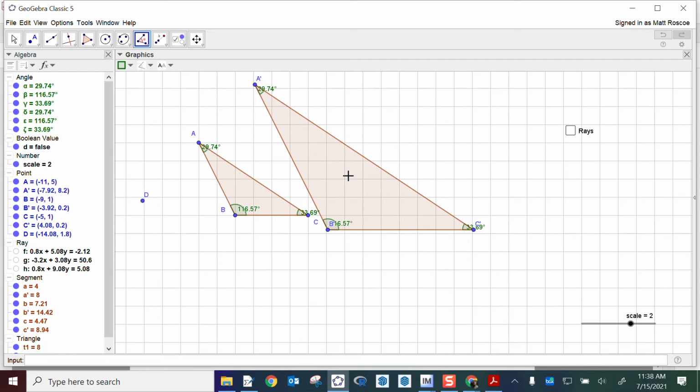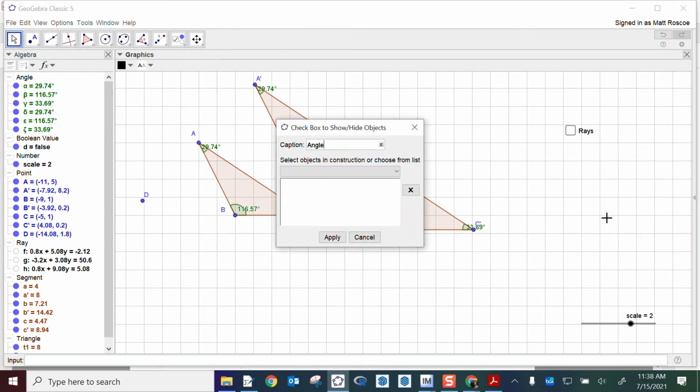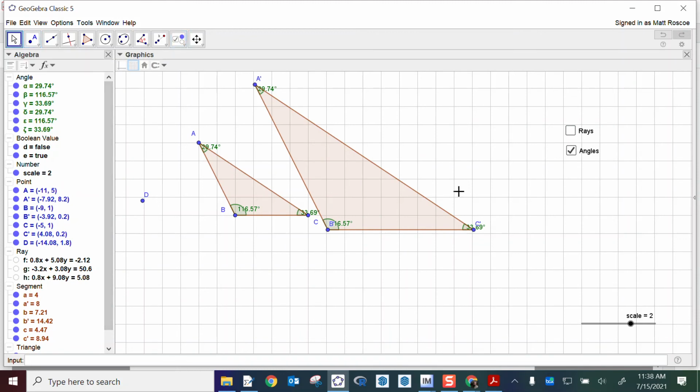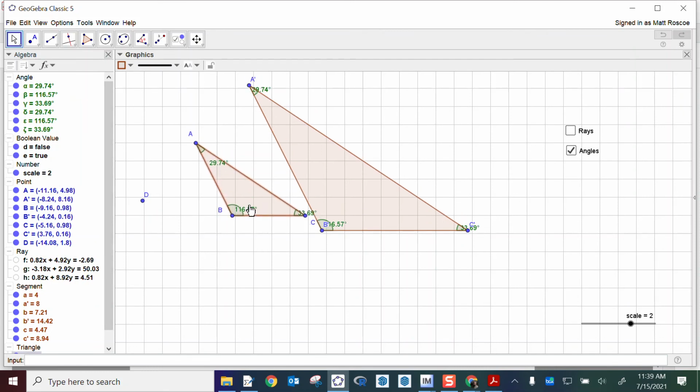Okay, so let's put a checkbox for angles. And I'll select all of these angles. There they are, apply it. So now we have a checkbox that shows and hides angles, and of course all of these corresponding angles are congruent, or equal in measure. It might be kind of nice to move these into the middle a little bit, just so we can see them.